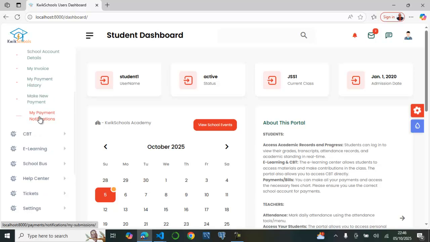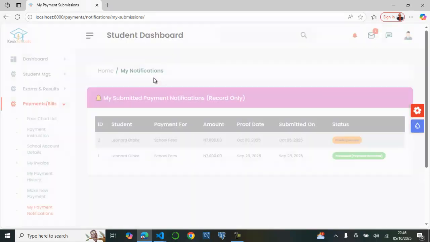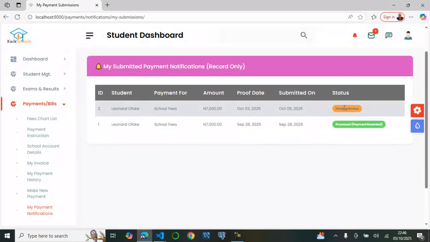Then we go to my payment notification. Now you see that the student has actually submitted the notification. So the student can then monitor the notification and see if that payment has actually been approved. Now we have a pending notification, as you can see here. This is the one that the student made earlier, which has already been processed and confirmed on this date. But this is the one we just submitted now. You can see school fees, and the amount is 7,000. Proof date is this, and submitted on this date. And the status is pending review because the admin has not reviewed it.